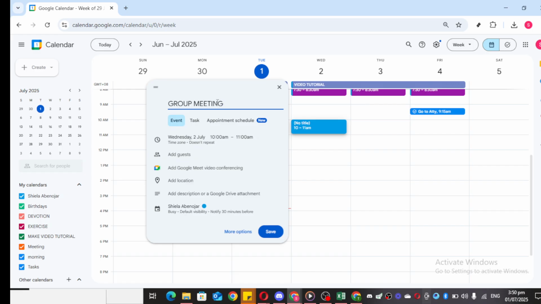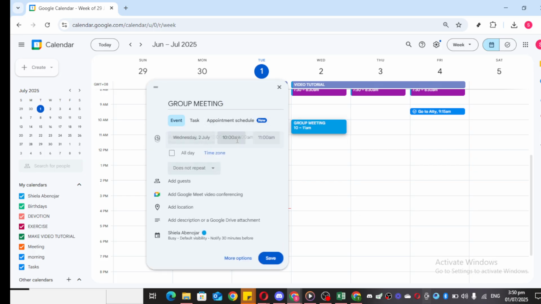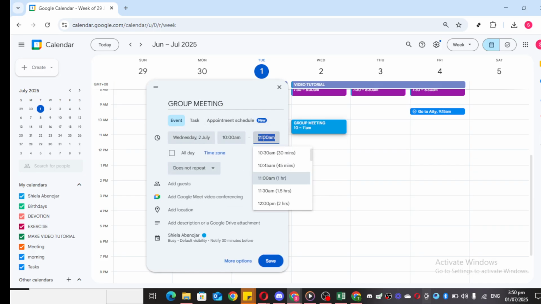Once you've titled your event, it's time to customize the time. Google Calendar allows you to specify the exact start and end time, ensuring there's no confusion about when your event begins or concludes. This feature is particularly handy for keeping your day running smoothly, without overlap.